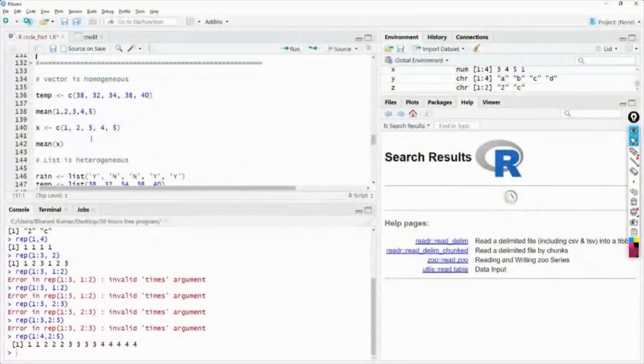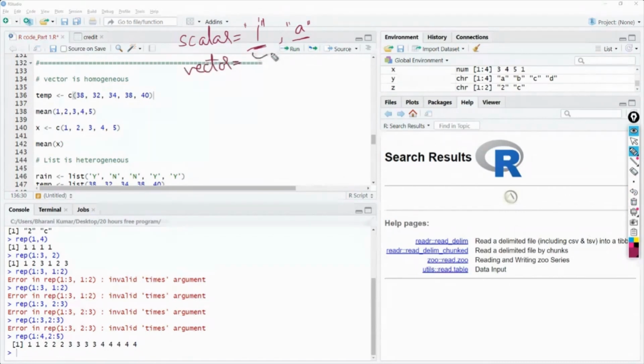All right. Now we need to get into vector. What is a vector? Vector is collection of items. Very important from neural network perspective. Also, it will come in very handy. Scalar means a single number. If I say 1, that's a scalar. If I say a, that's a scalar. A single number or a single entry, single object is called as a scalar. Vector is collection of items basically.